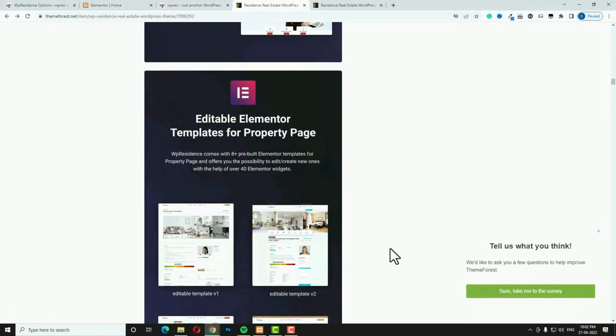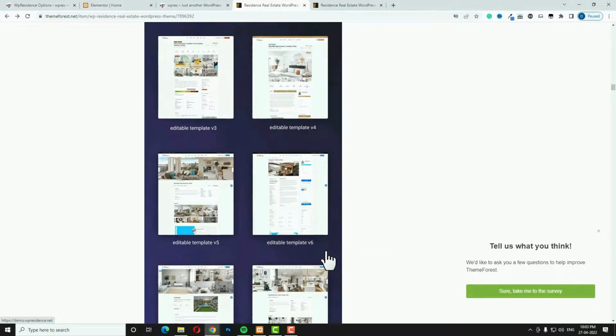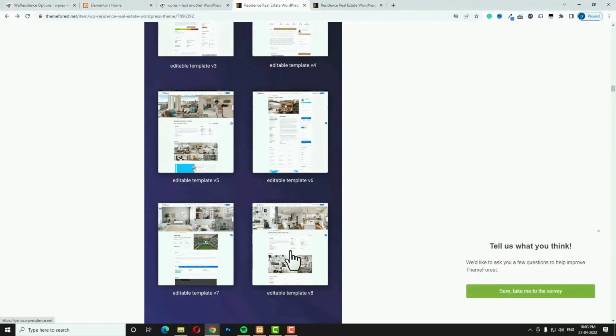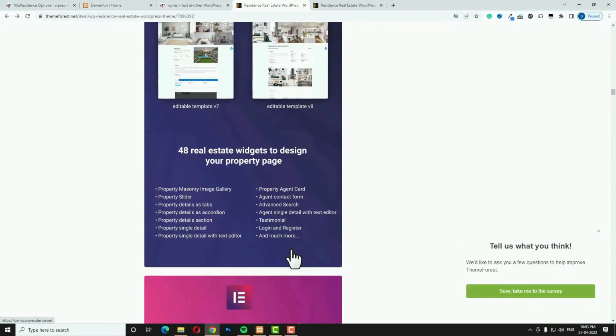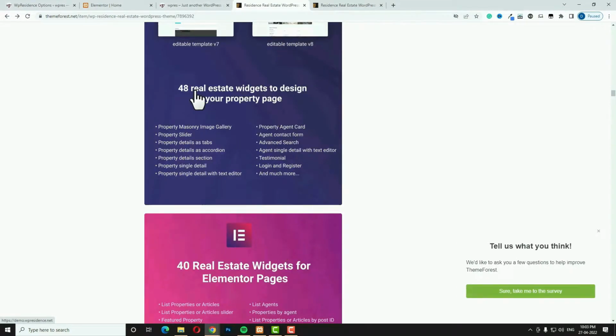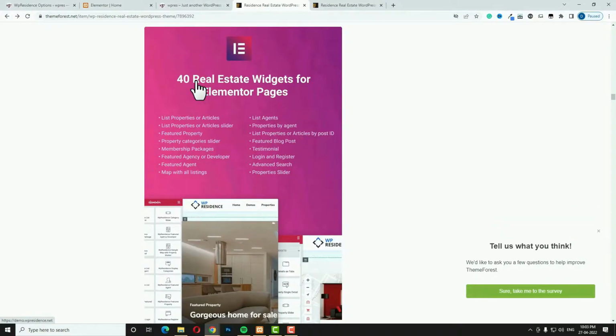Not only can you customize the pages by using the Elementor page builder, but you can also customize the property template. You can easily create your own property template, and after that you can use the template in your website for the property page. As you can see here, this theme offers 48 real estate widgets to design your property pages. This theme also provides you 40 real estate widgets for the Elementor pages for building an awesome real estate website.